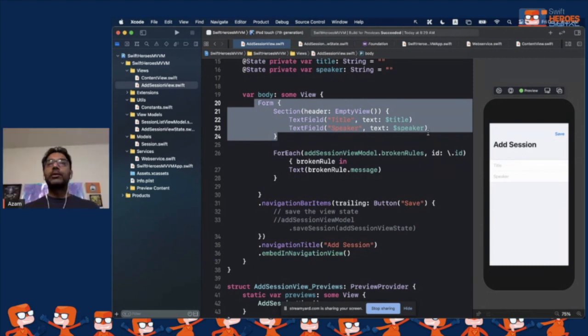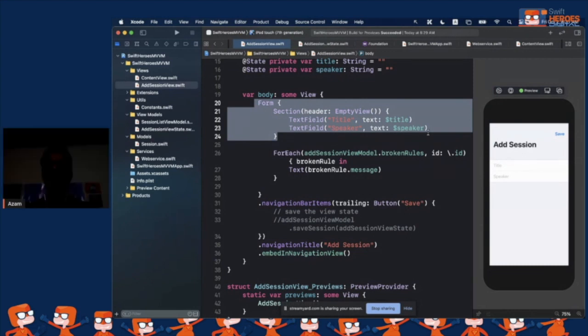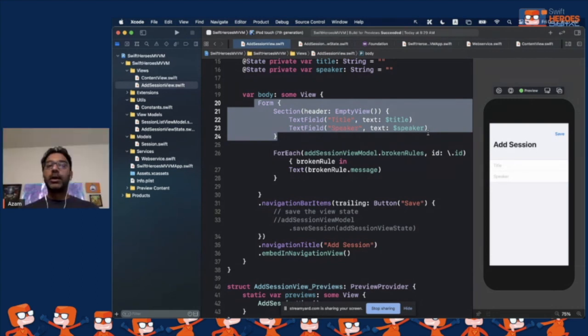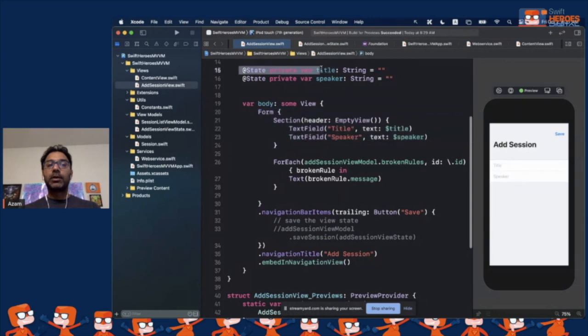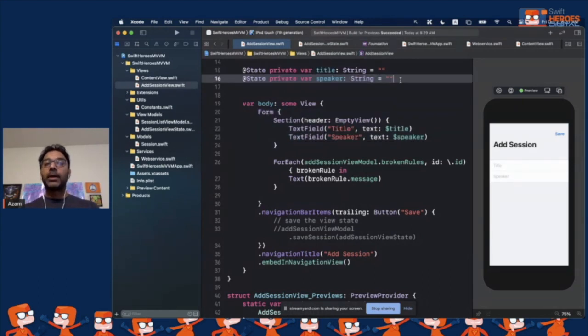So what are we trying to do in this small section from line number 20 to 24? Well, we're trying to ask the user to give us a title and also to give us the speaker name using a text box. Whenever we type something in the text box, it goes directly to our two fields, which are at the top, right over here and right over here. So line number 15 and line number 16. And this works perfectly fine. I mean, there's nothing wrong with that.